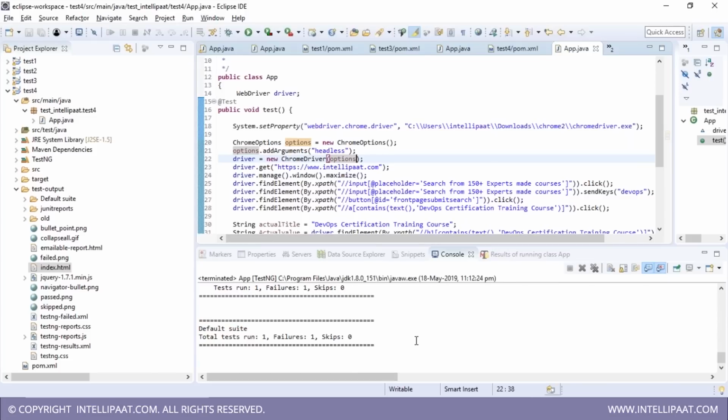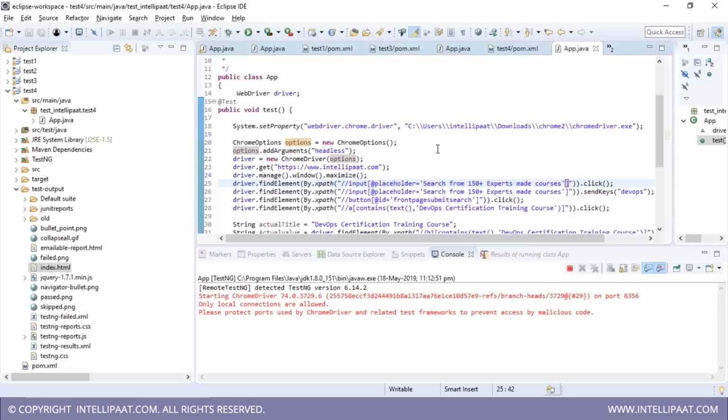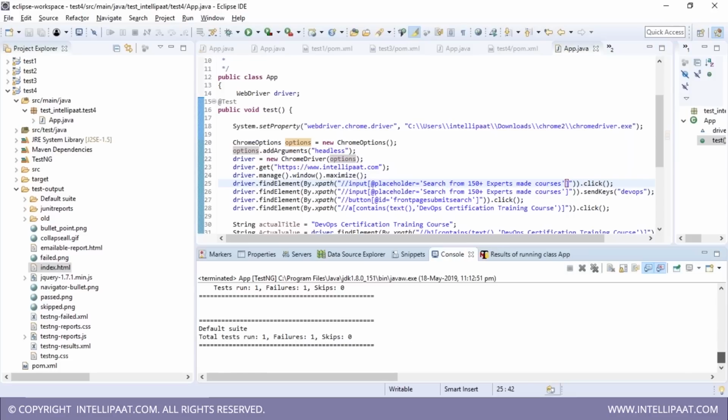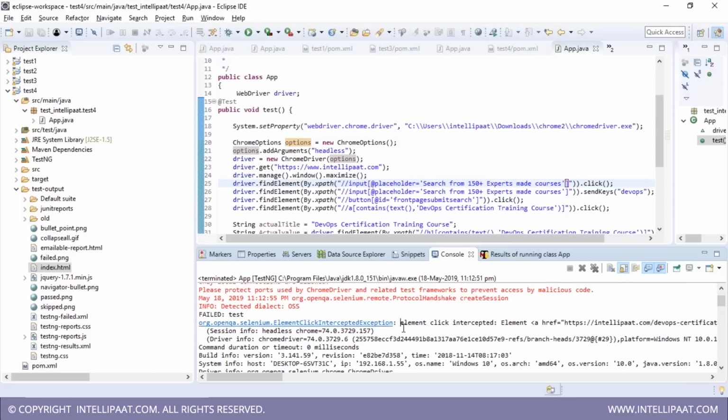Okay, it says failure. Let's check why. All right, let's try to run it one more time, guys. Save it, run it, and now let's check. Still failing. Okay, now why is it failing? To verify that, let's try to copy this error and let's try to run this on Windows.